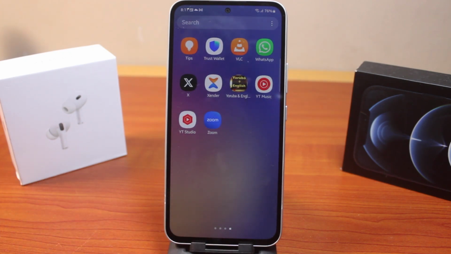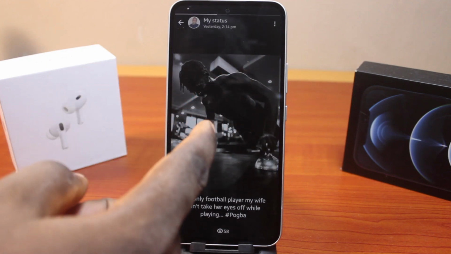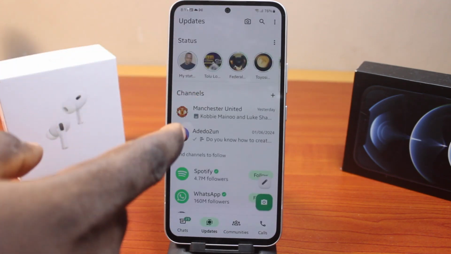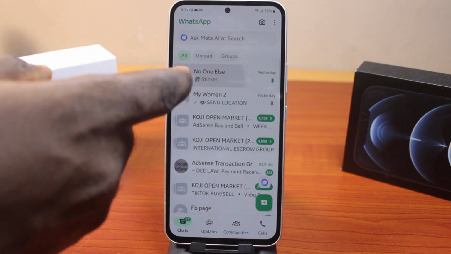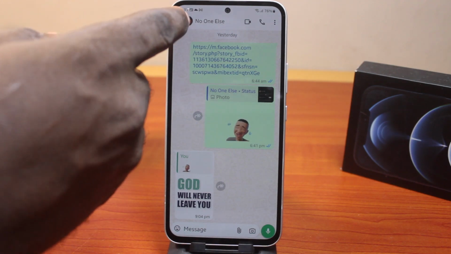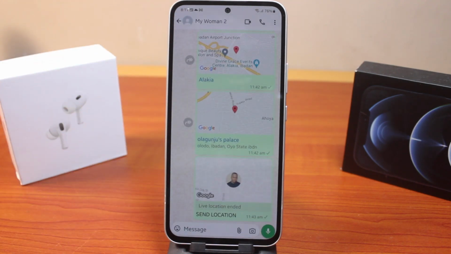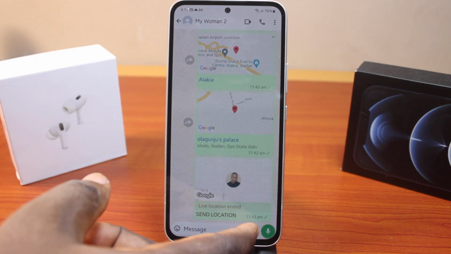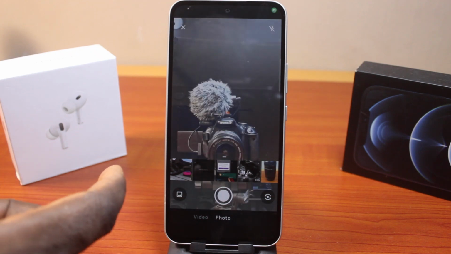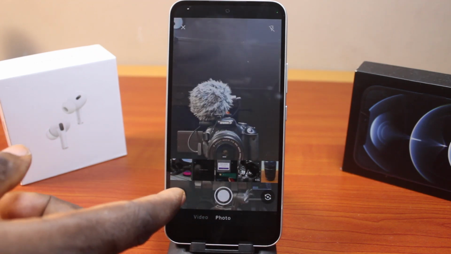Now the first thing you want to do when you want to upload your WhatsApp status photos or video without losing quality is first open a WhatsApp chat. So this is the first thing you want to do. You want to go ahead and open the WhatsApp chat just like this, then select the photo you want to upload to your WhatsApp status, either photos or videos. So go ahead and select that.